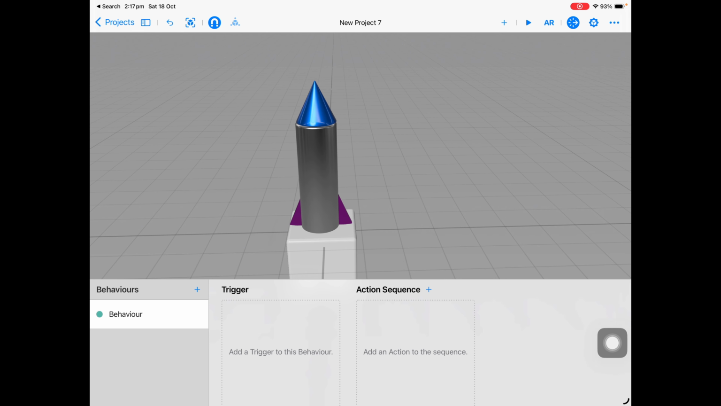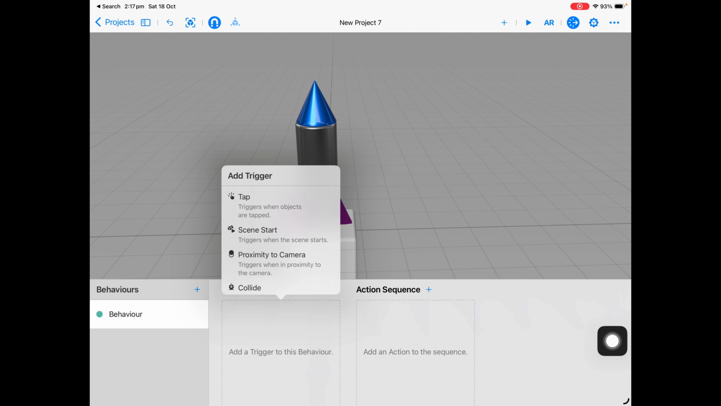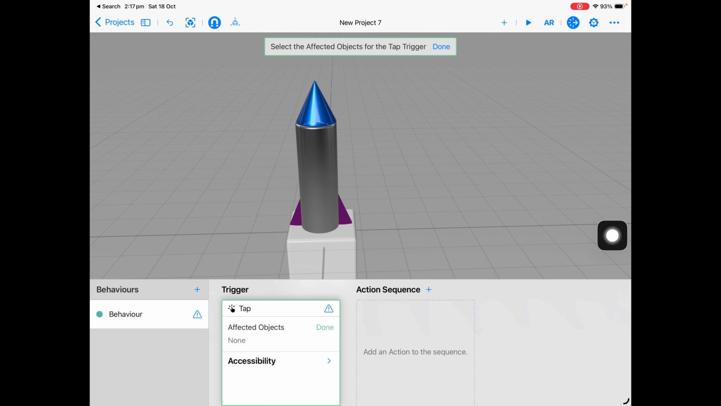So the first one is that we're going to add a trigger. This is the thing that starts the animation happening. So I'm going to tap that. And what I want to do is tap the object to start the trigger. Now the program doesn't know what I'm tapping yet. So now I actually need to go and tap the object, and you'll see it goes green.